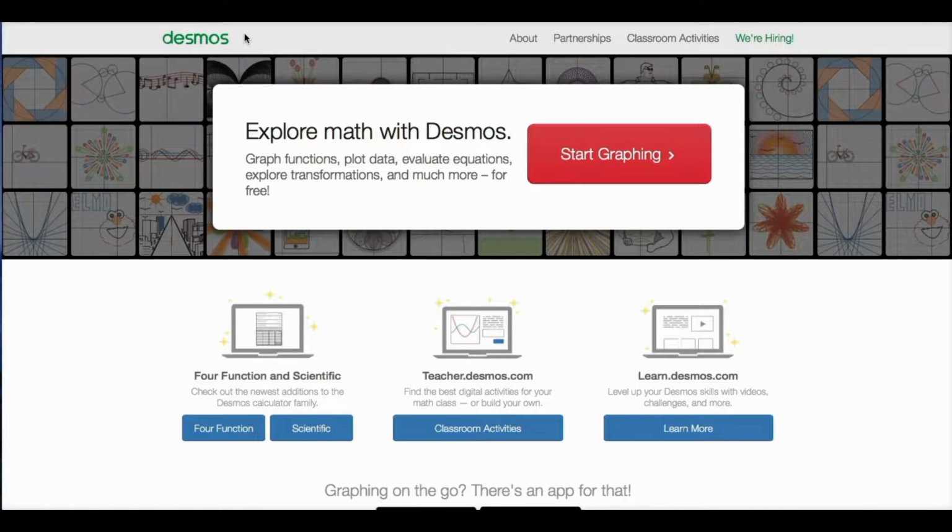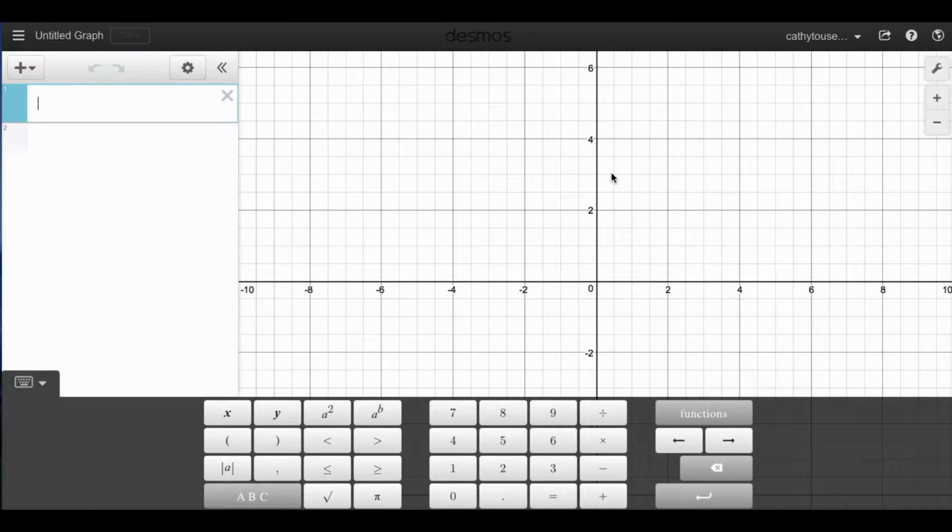This is the first window you see when you go to Desmos.com, and as you can see they offer various other things such as four-function and scientific calculators, things for teachers with classroom activities, and all sorts of Learn Desmos such as videos, challenges, worksheets, etc. But for now what we want to do is concentrate on their graphing calculator. So come up to the red button, double click it, and let's start graphing.